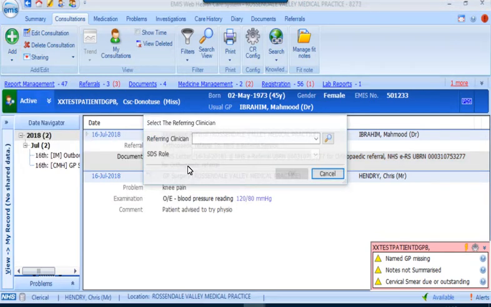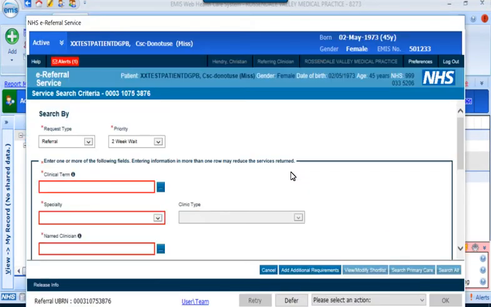The box to select the referring clinician now pops up. Just click on the drop down, and in this example I'm just going to select Dr. Mahmood. And then I'm going to click the OK button. The e-referral form now opens, and it's important that we remember that this is for a 2-week wait. So I'm just going to click onto specialty, and I'm going to select 2-week wait from the list of options there.